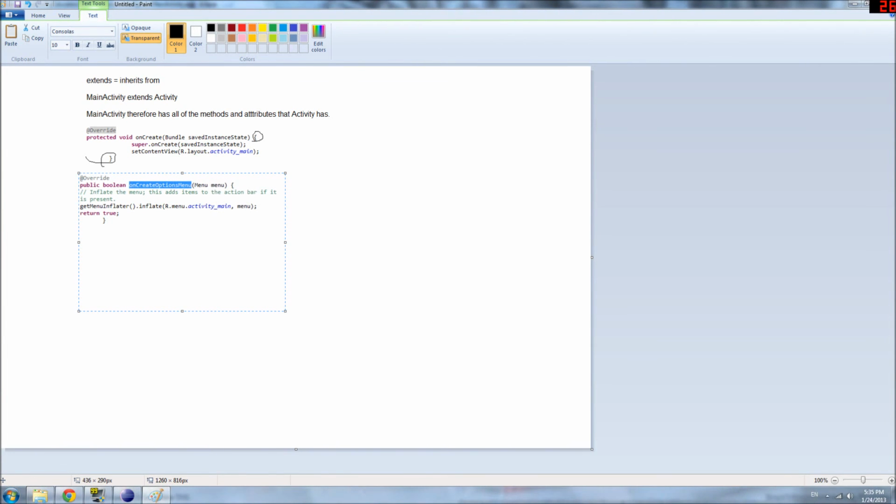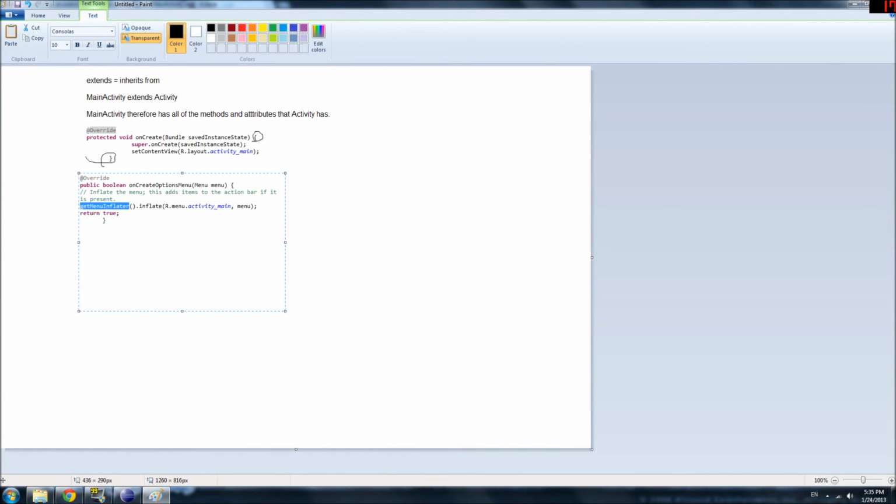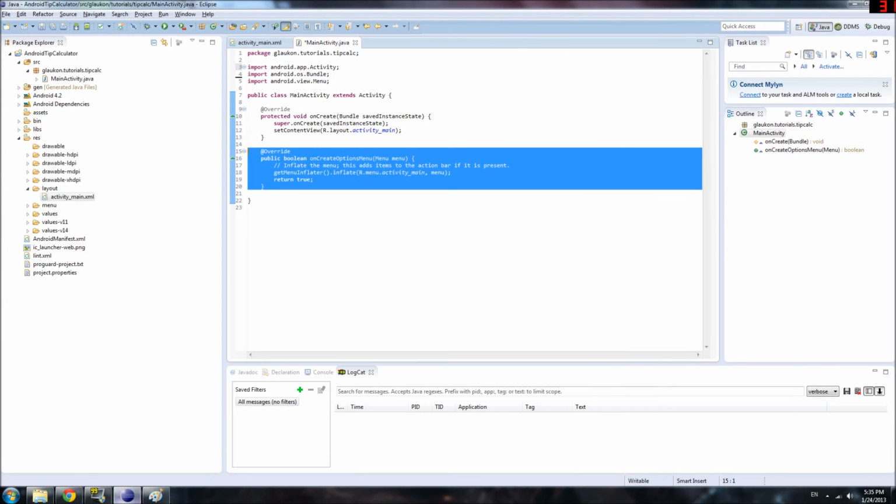We override another default method that we inherited from Activity. This one is called onCreateOptionsMenu, and that is automatically run when the user creates or hits the settings button that is on every Android phone. What we want it to do is run this method here, getMenuInflater().inflate, and then an argument. What this line says is inflate the options menu based on the XML file that you can find in the res menu folder, activity main.